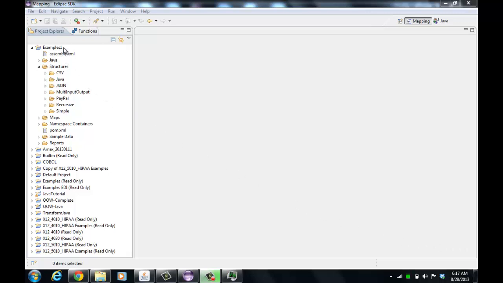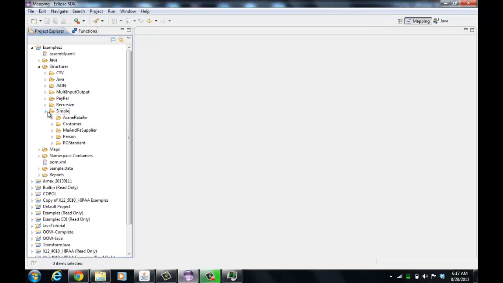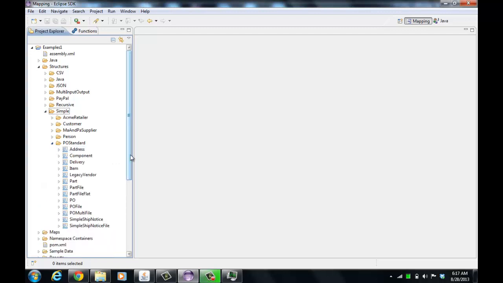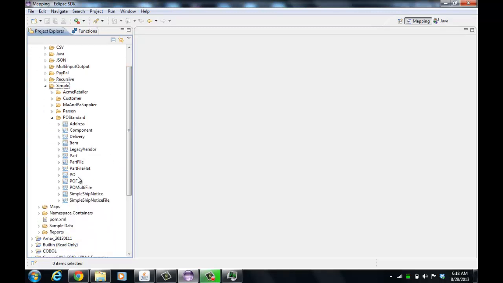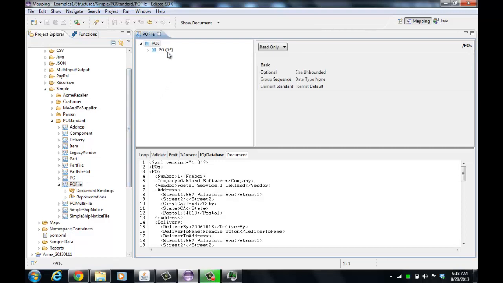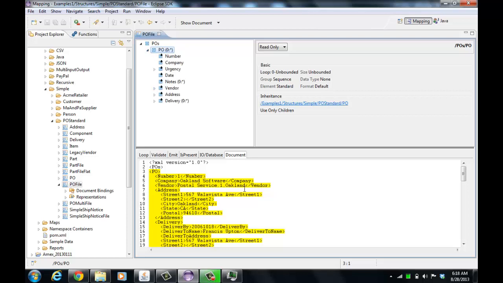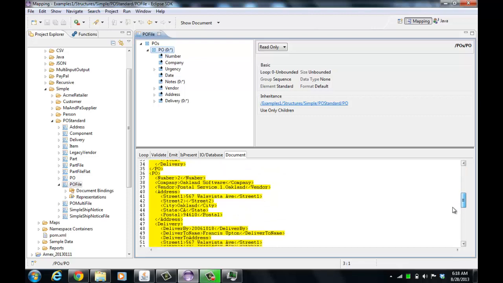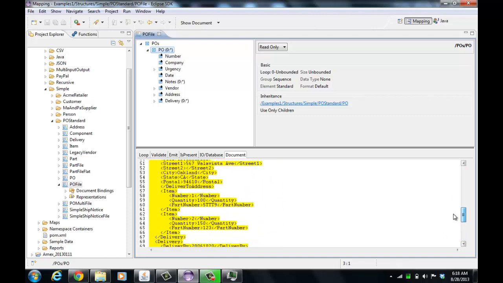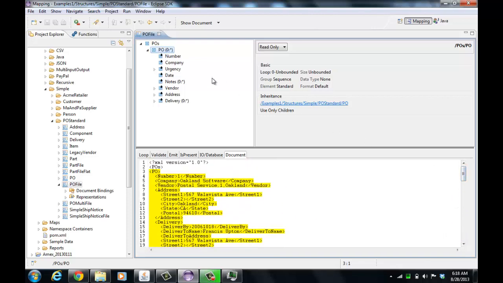So the first thing we're going to do is work in this project I call examples 1, which I made by copying the examples project. And in the simple directory, there's a directory called PO standard. And this is a set of structures that was built up using inheritance to describe a purchase order file. So we'll look at the finished product, which is this PO file structure. And that describes an XML document which has a root of POs, and then it has a number of purchase orders within it. And this is built using structure inheritance.